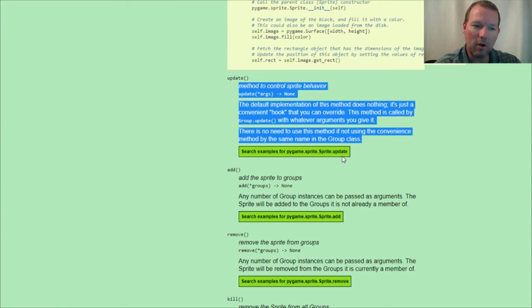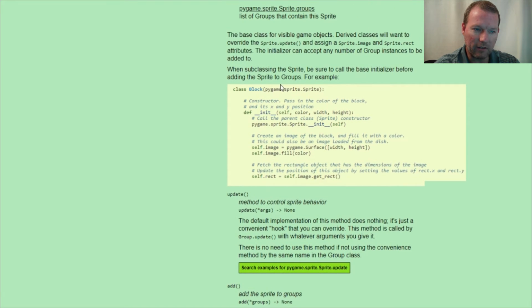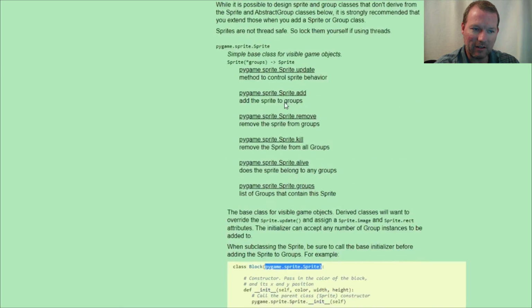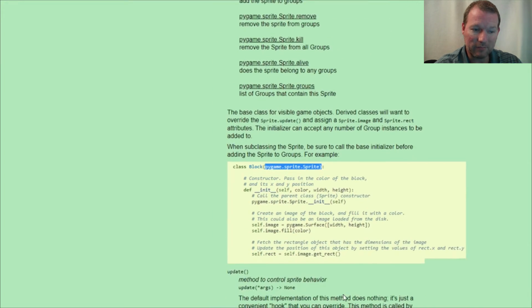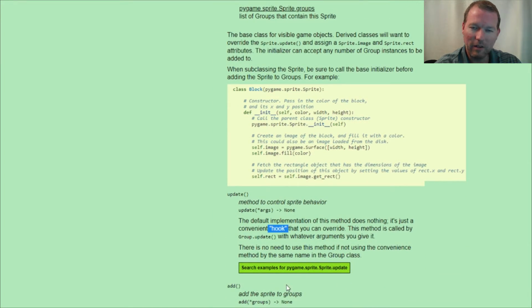Python and Pygame already do a lot of the heavy lifting for us, and we are inheriting the sprite. This is everything that is already predefined for us. We just go and grab it and hook it together. So there we go.